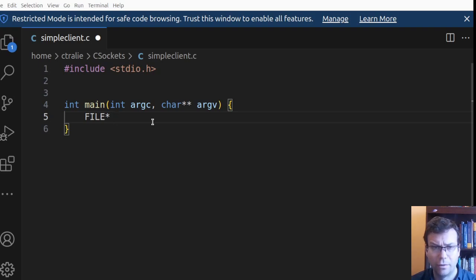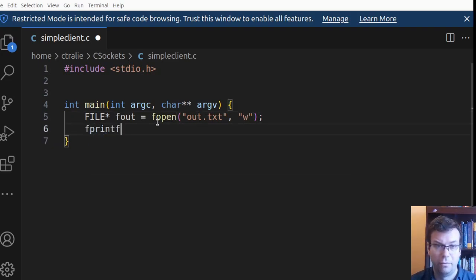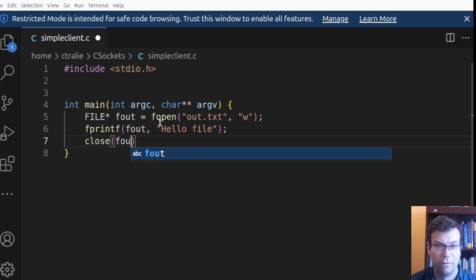If I were to make this file stream, I'll call it fout. I'll say fopen, let's say out.txt, and I'll write to it. And w, if you recall, means overwrite. Then I could say fprintf fout hello world, or hello file. And then I would say close fout.